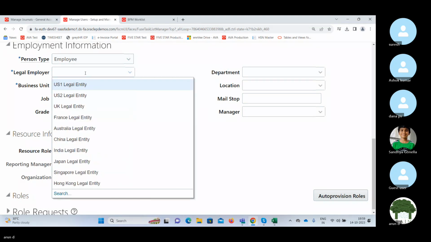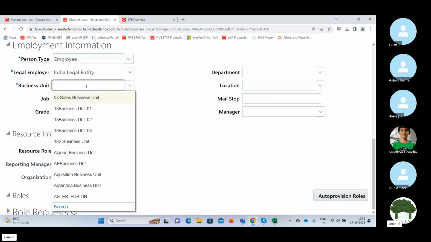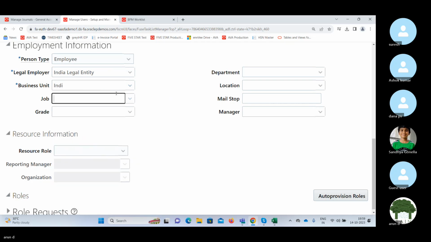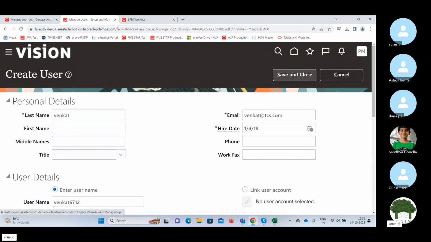Okay, so I'll select the India entity, and then the business unit. Okay, this is India. Let me just save this, and I'll associate this person to Funny's manager.